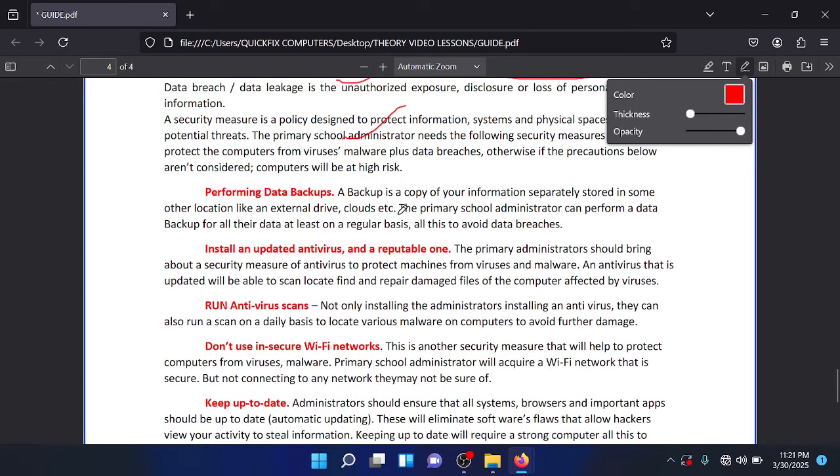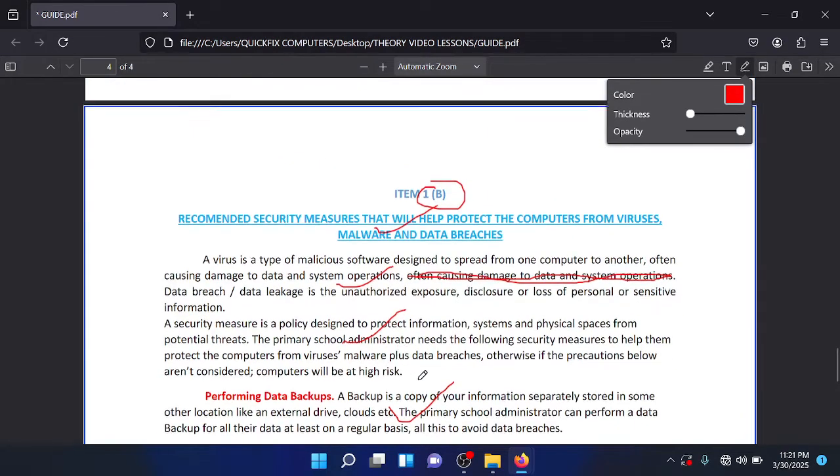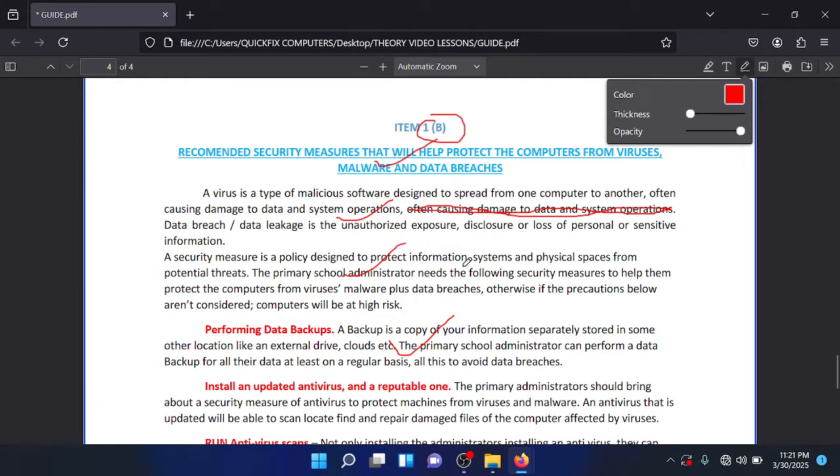Point one, you perform data backups. Now, a data backup is going to help you deal with a data breach. A backup is a copy of your information separately stored in some location like an external drive, clouds, etc. The primary school administrators can perform a data backup for all their data at least on a regular basis, and all this to avoid data breaches. Now, if you perform a data backup, you're not protecting your data from viruses. What you're doing, you're protecting your data from a data breach.